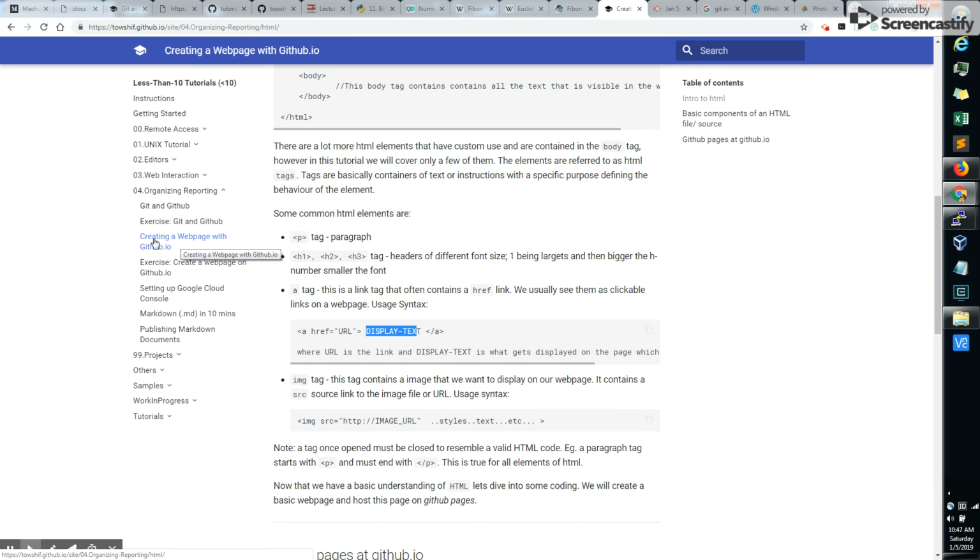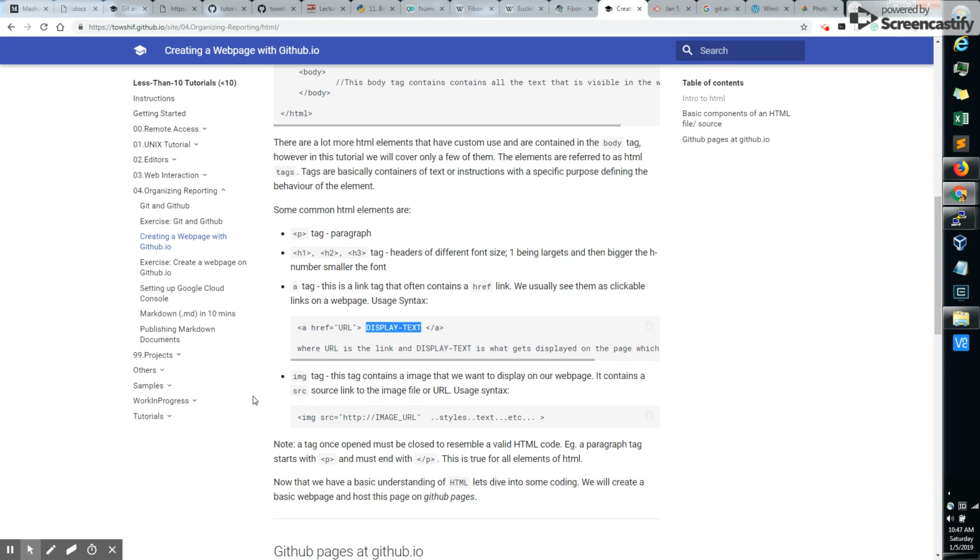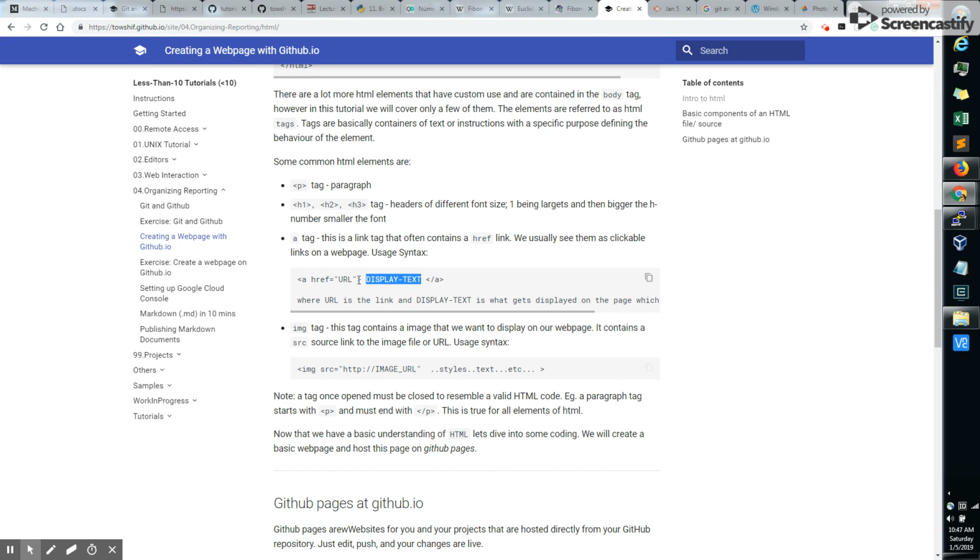However, the display text is, creating a web page with GitHub. So this display text you have to enclose in the a tag, and the href refers to the link which this display text points to. Once we write the web page or some more text ourselves, we will get a better understanding of this.